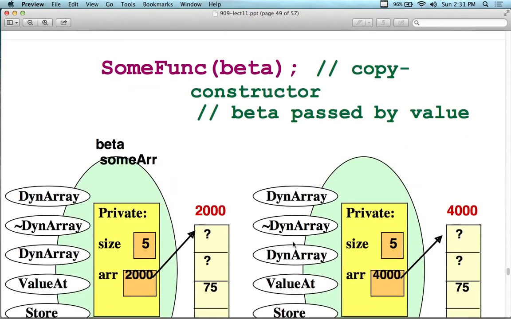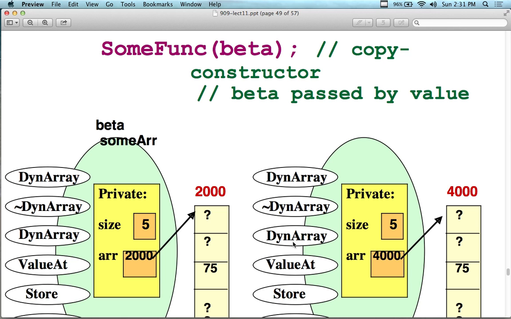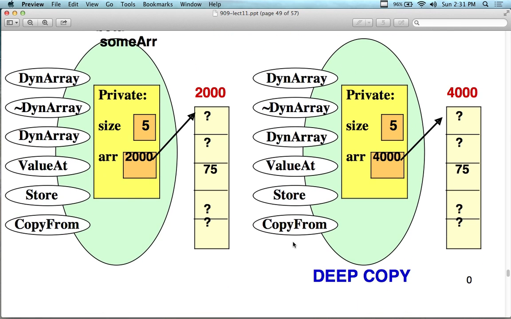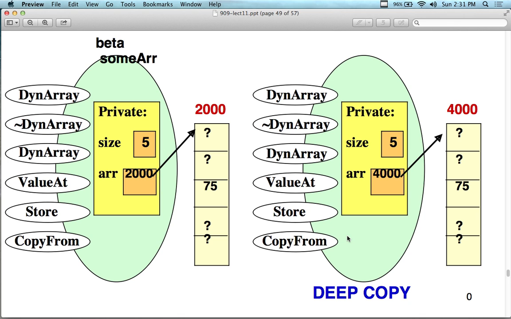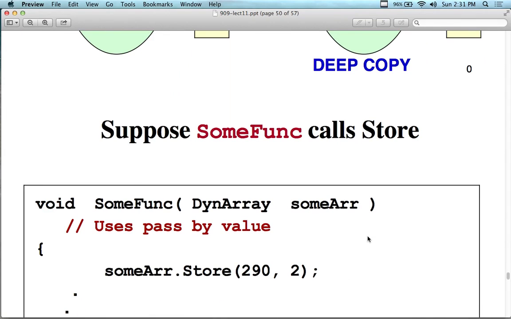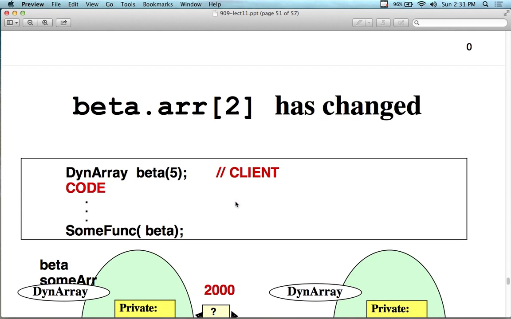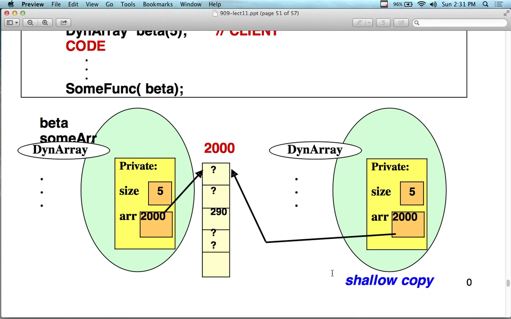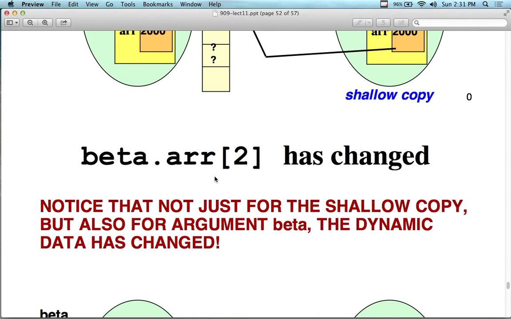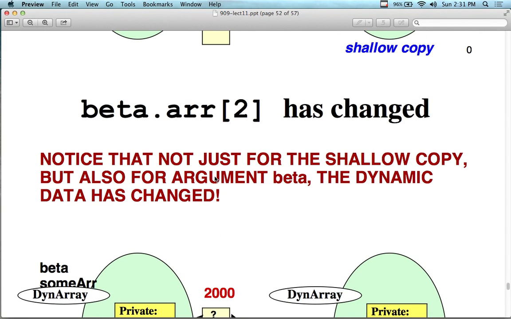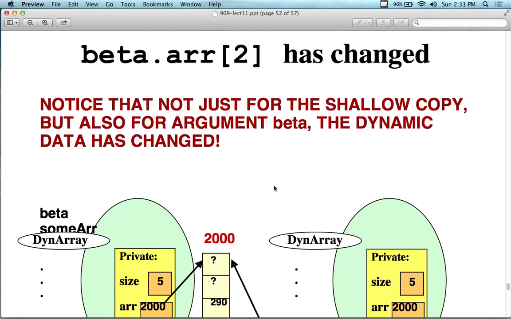All right, going back, slight deviation here. Copy constructor creates a pass-by value. So it's a deep copy. So now we're making a deep copy so we can copy by value instead of by reference. And suppose some function calls store, and we have pass-by value, and we're going to use this function in here, and then everything has changed, so we're going to come back here with a shallow copy, and we're going to use something that was allocated that wasn't copied, unless we make our hard copy. So notice that not just for the shallow copy, but also for arguments, the dynamic data has changed.